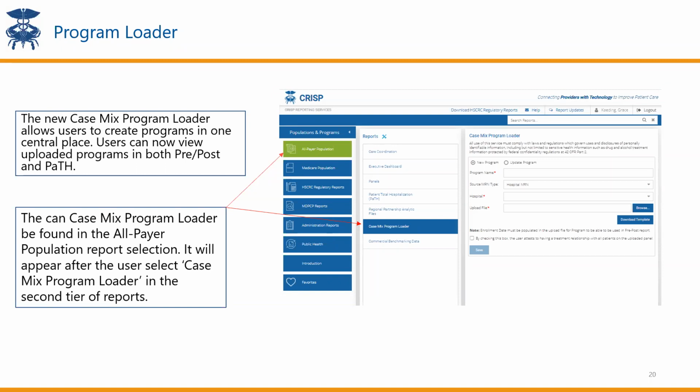Awesome. We'll continue to utilize that chat feature as I continue the presentation. So I'm going to change gears a little bit just to talk about that program loader that I alluded to that's also within the PaTH report. And those folks that are familiar with the pre-post report will recognize this program loader, because this is the same type of application that is available in that report. But we've also made it available within the CRIS portal page itself.